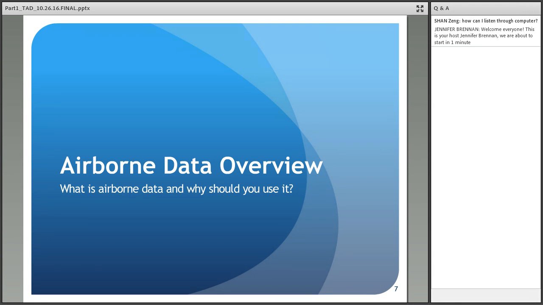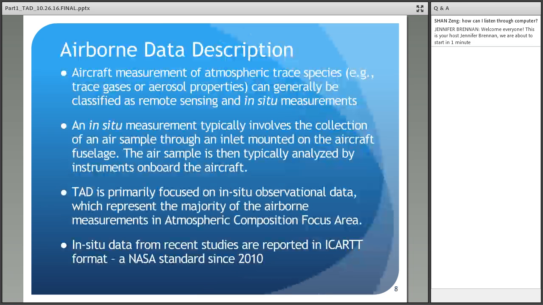All right, moving on. What I'm going to discuss now is a little bit about the actual airborne data, and specifically why you should consider using it and how TAD will help you along the way. So we have just a bit of background on actually what the airborne data is. Aircraft measurement of atmospheric trace species can generally be classified in 2 ways, as either remote sensing or in situ measurement. An in situ measurement typically just involves the collection of an air sample through an inlet mounted on the side of the aircraft. The air sample is then analyzed by instruments aboard the aircraft.